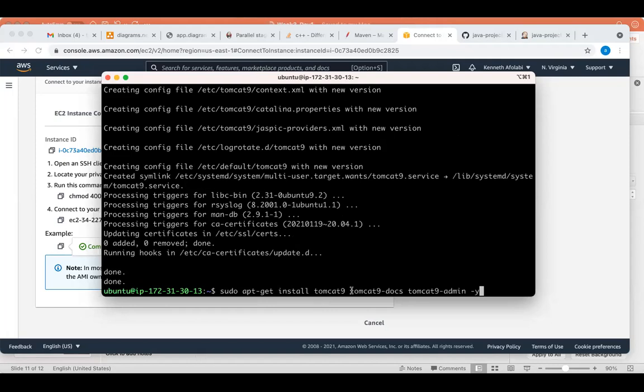We're installing Tomcat 9, Tomcat docs. I really don't know what the docs do, but it's just installing three different kinds of Tomcat packages. This is Tomcat 9, this is Tomcat docs, then the other one is Tomcat admin. So the -y is just telling it yes. If I don't add the -y there, it will prompt me to answer yes. You remember all the stuff that will prompt you to answer yes or no. So I'm just going to enter Control-C to get out because I already ran this command.